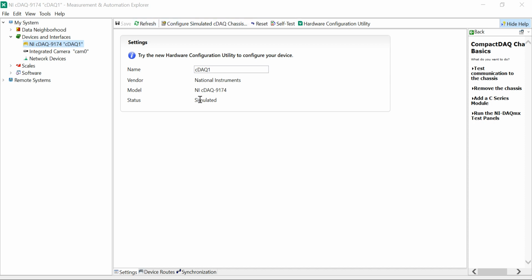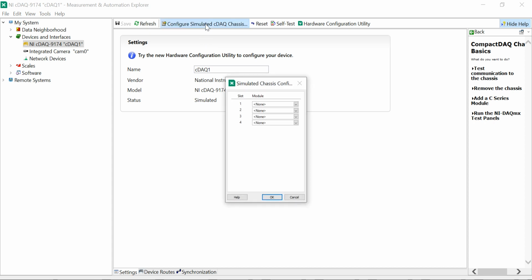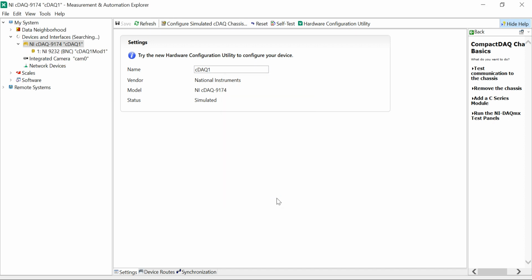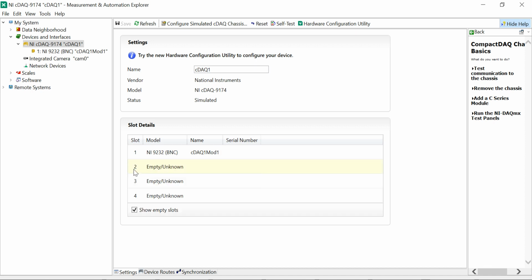When you click the 9174 chassis, you will get NI cDAQ-9174. It's simulated, it's present in the PC. Let's try to configure the simulated chassis. When you click configure simulated chassis, you will get 4 slots. In the first slot, I'm going to click here, select NI9232 BNC. Okay, press it. Now you can see in slot number 1, I have simulated NI9232. Slots number 2, 3 and 4 are empty.